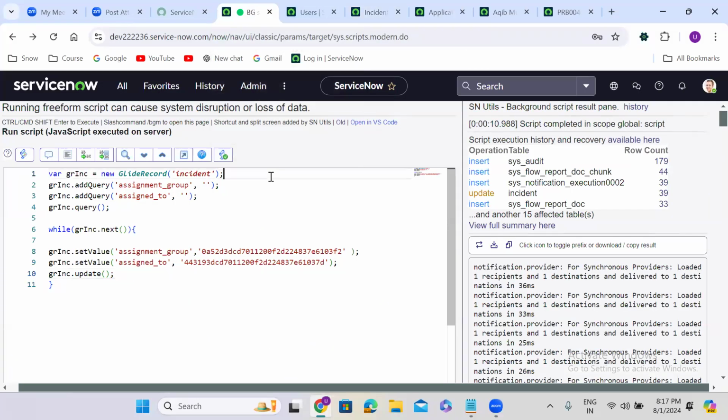I want to read the problem records where assignment group is empty, and I want to delete those records. Now we are doing the delete operation.